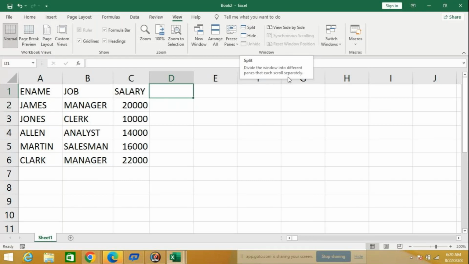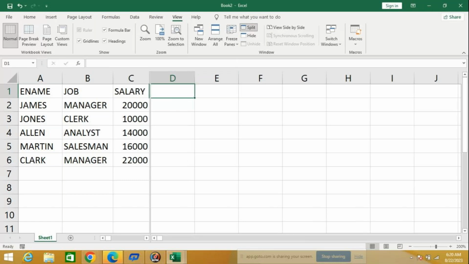So what I'm doing is I have the data in A, B and C column. Now the data is not present in D column. I'll be in that cell. Then I'll go for view tab, click on split. If I click on split, I'll get one more scroll bar.